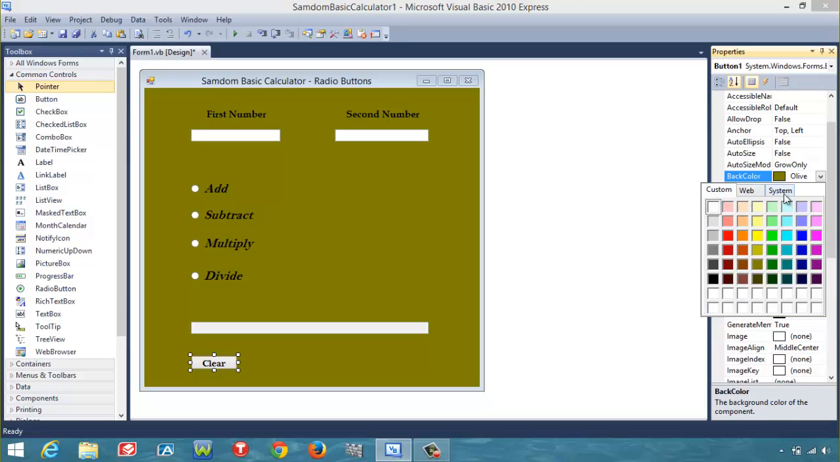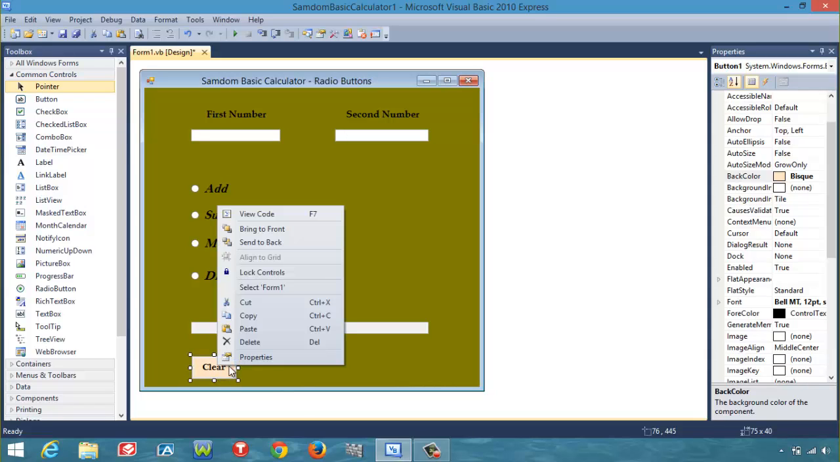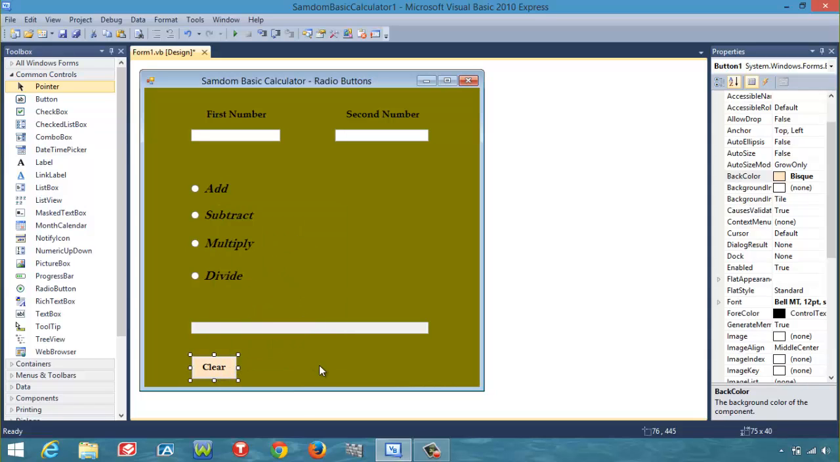Background color, I think we set it at bisque, which is 255, 228, and 196. Okay, so bisque, and we can make this a bit bigger. Let's just copy, paste it.